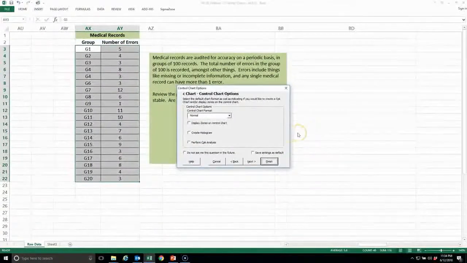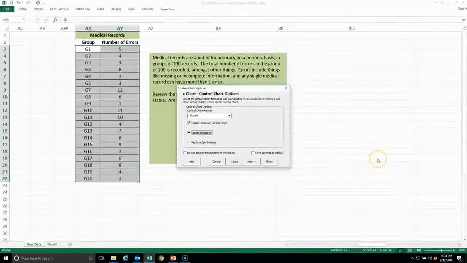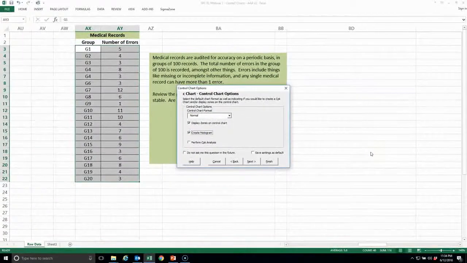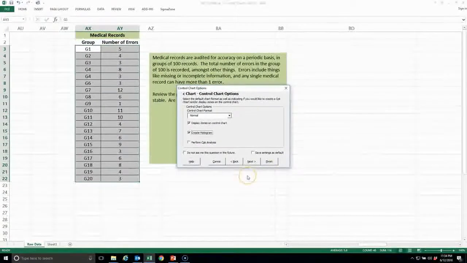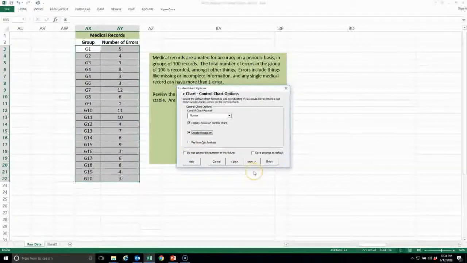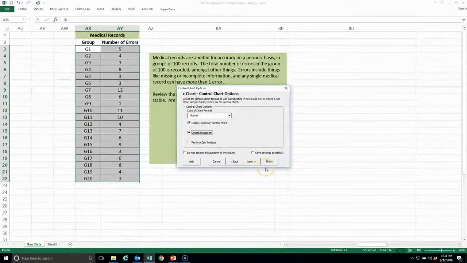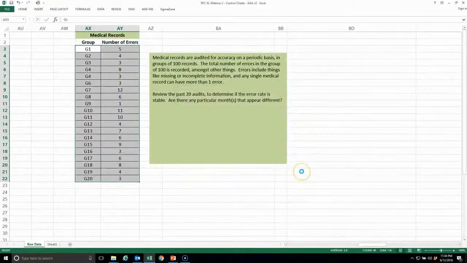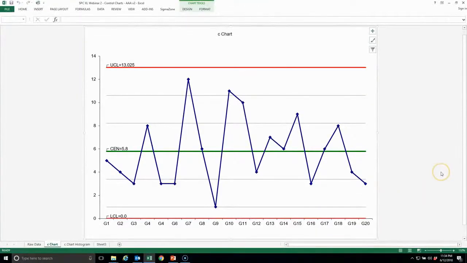Next, you have a user interface that says, do you want to display the zones on the chart? And do you want to create a histogram? Again, in the C chart, if we want to look at zone rules, we need to check to see if the histogram is somewhat normal. And so we're going to ask for the histogram. We don't have any goals or specs on this. We're just looking for trends, outliers, and shifts. So we finish up, and here is your chart.